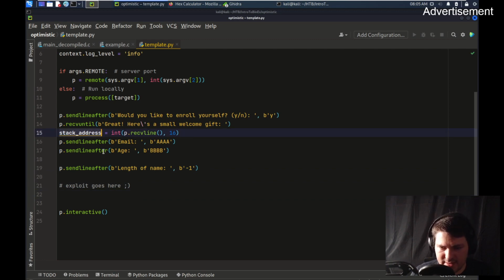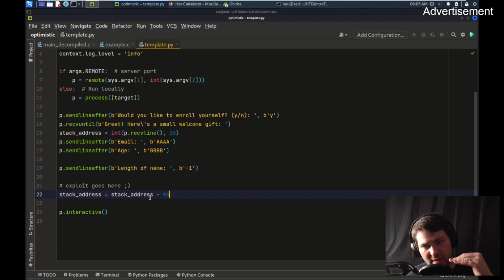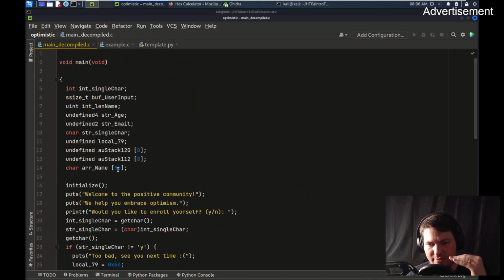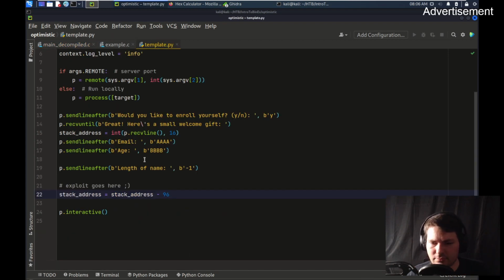I said the stack address has to be corrected, and this is exactly what we will do. Stack address equals stack address minus 96. Because if it's at the very bottom, past all our content on the stack, and we saw that our array is reserved with 96 bytes, let's just go back 96 bytes so we are at the beginning of our input. Cool, so we've done that.